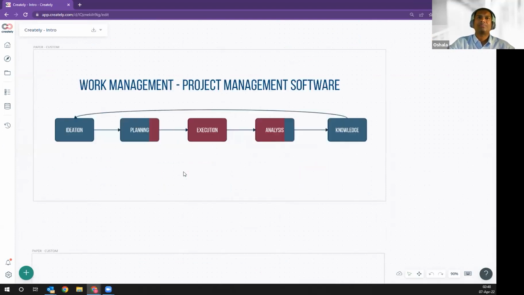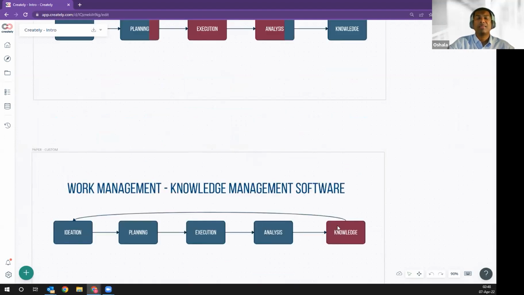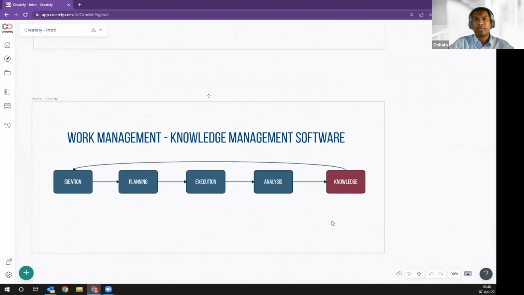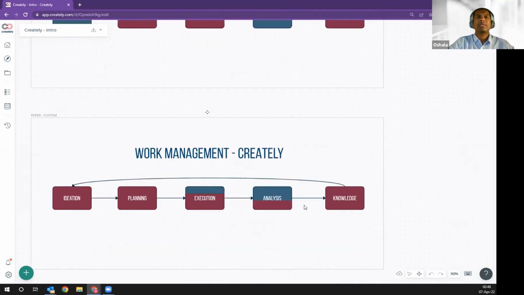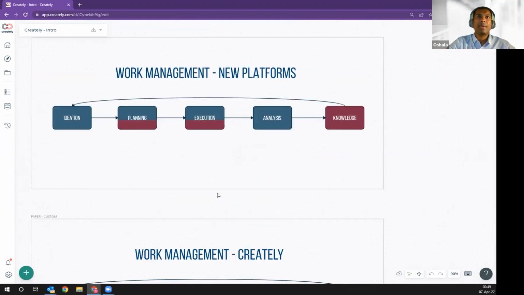Knowledge management software, on the other hand, would be very document-based, and it focuses purely on knowledge. Whereas with the new Creately, what we call Creately 4.0, what we try to enable is something like this, where ideation and planning are covered, and execution, for the most part, you could do on Creately itself. And we have analytics as well, and because the data resides within Creately, the knowledge part is retained within Creately as well. I want to jump back to this slide.